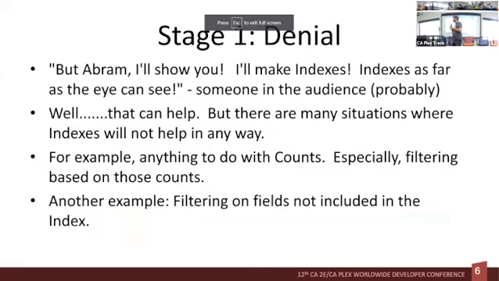Okay, so here are the stages of grief with your SQL. First is denial, obviously. Everybody's antagonistic towards my ideas. Like, no, I'm just going to build all these indexes. Everything's going to work. It's going to work so fast, and I'm going to show you I don't need to write any custom SQL. Well, indexes do help, but there are a lot of situations where an index is not going to help you in any way, shape, or form. For example, in our situation that we just did, the count, no index is going to make that go faster. It's just not going to work.